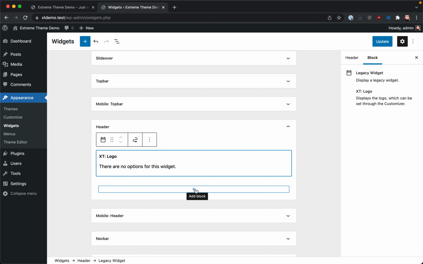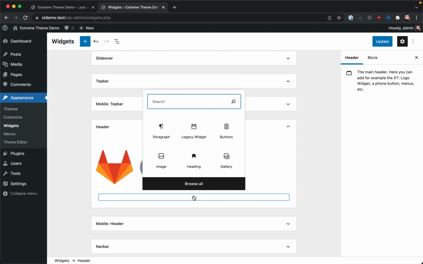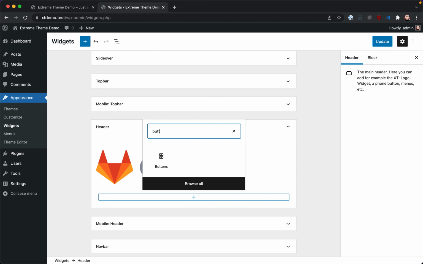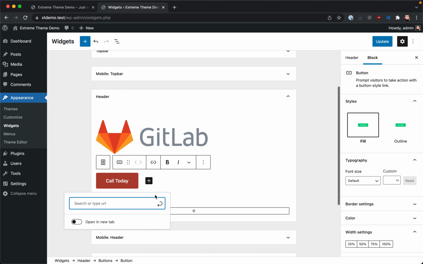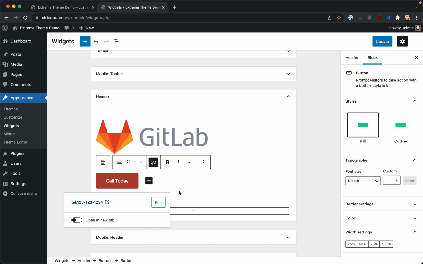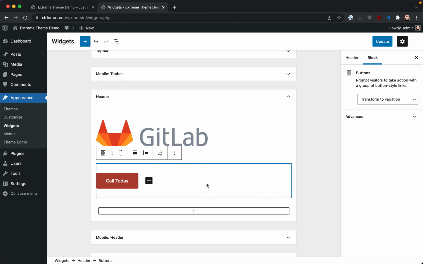And then maybe on the right side, I want to have a call button or something. So for that, I'm just going to search for button after clicking the plus here. I'm going to use the buttons block. And let's say, Call Today. And let's link this up with a phone number. So I'm just going to write tel: and let's just make up a number here very quick. Doesn't matter, it's just for demo. Okay, so now we have the logo in the first place and the button in the second place. Just gonna hit Update.